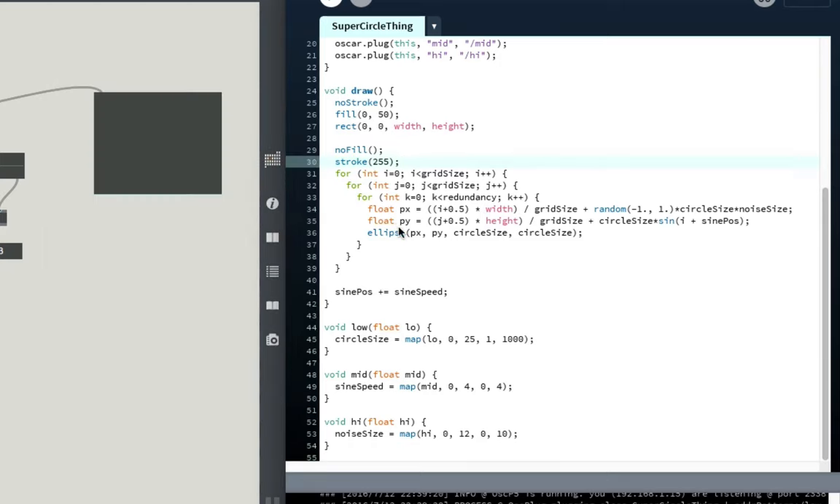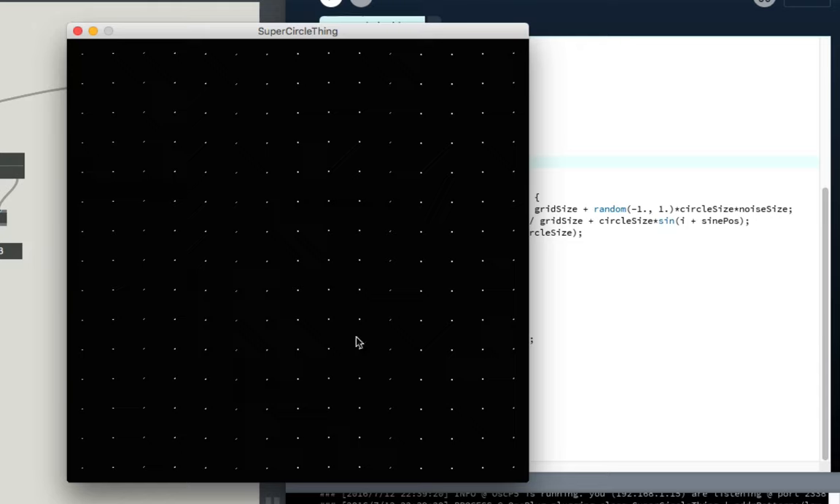In any case, there's some value for you, I hope, and a little insight into how you can get Processing and Max to work together the way God intended.